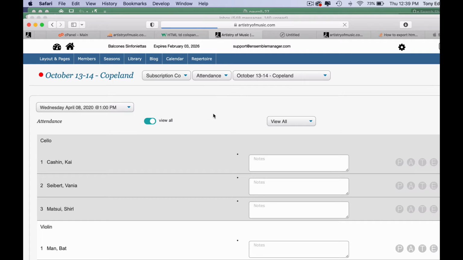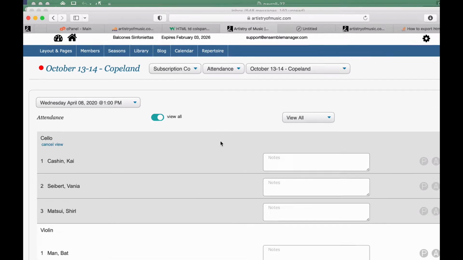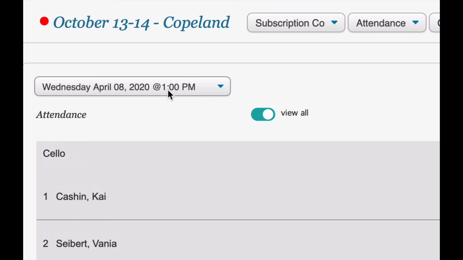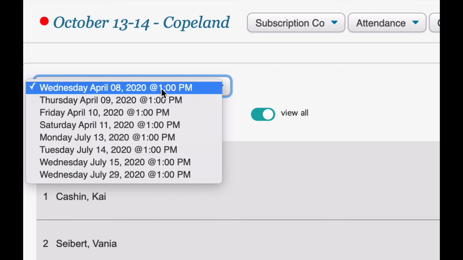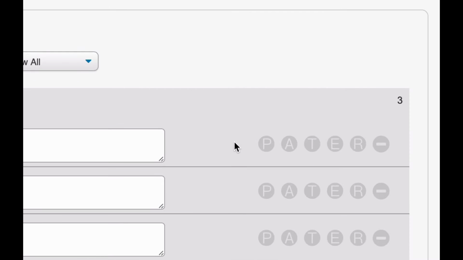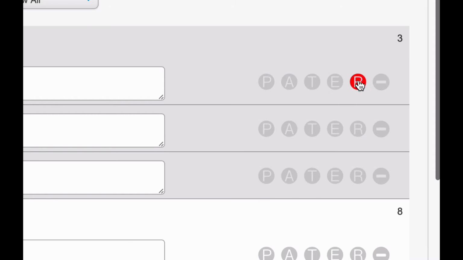You select attendance from the drop-down. It'll take you to that concert. On the left-hand side, you'll see the dates of the rehearsals and the concert. And over here, you'll see these little icons. They're pretty obvious. The P means present, A means absent, T means tardy, E means excused. The R means removed from offered count. That's for orchestras who use some sort of guaranteed services, so if you don't use that, don't worry about it. And then this is a clear button where you can clear everything.